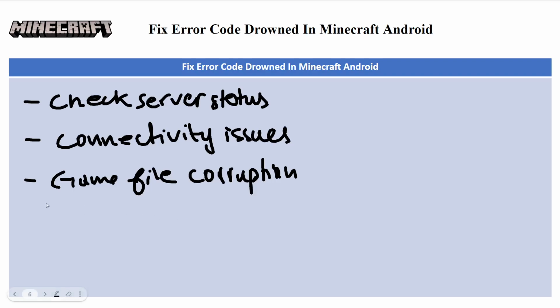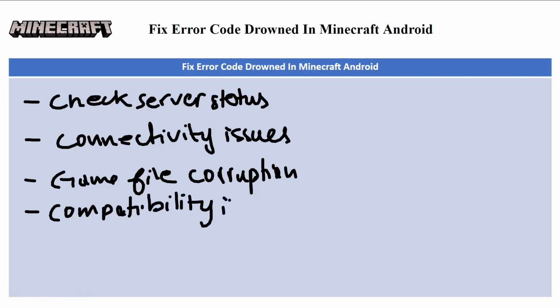The next one is device compatibility issues. So ensure your Android device meets the minimum system requirements for Minecraft. Update your device's operating system and game launcher to the latest version.